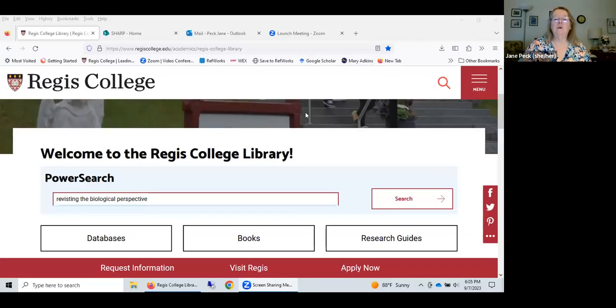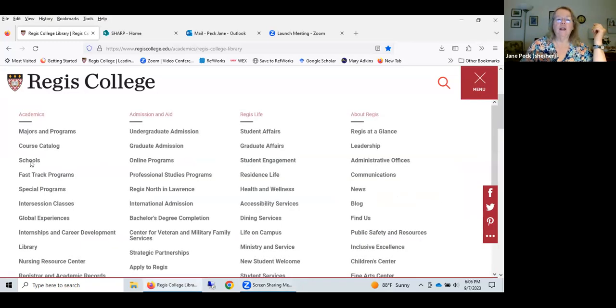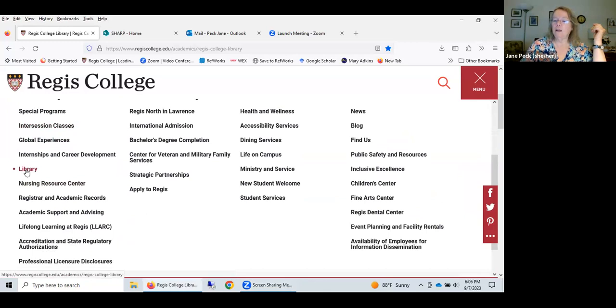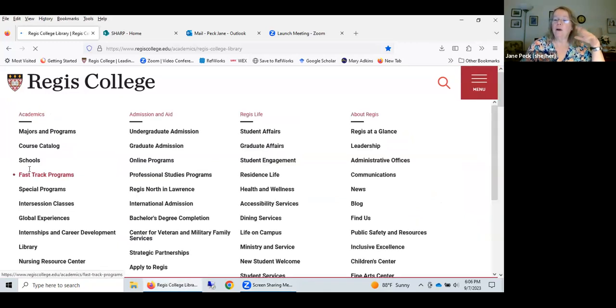So I'm going to start with a little bit of navigation around the library website. I'm going to share my screen. Okay, so many of you know what this looks like, but if you don't, there are a number of different ways to get there. The library website is on the main Regis webpage. Over on the right-hand side is the menu, and if you click on that, over in academics, you can get to the library. You also can get to it right from Moodle.